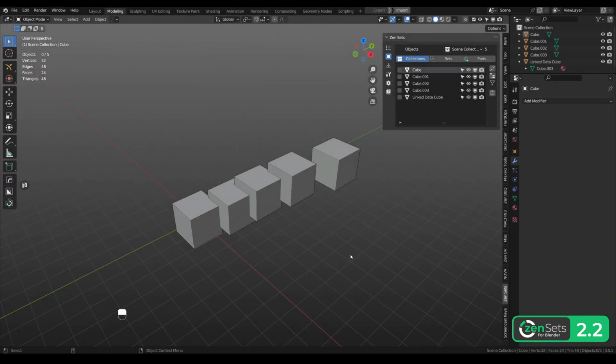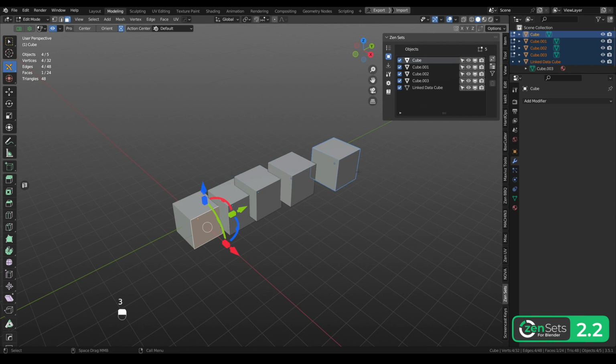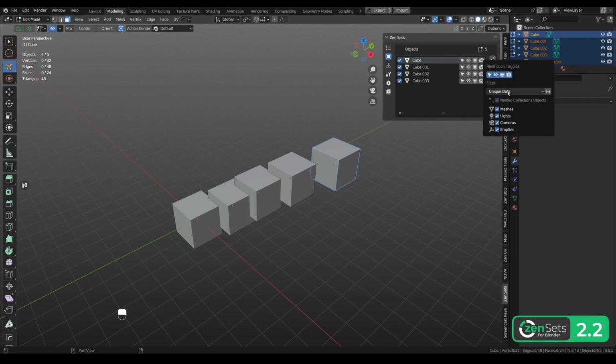If you have objects with linked data, it's also very easy to filter. Let's go to edit mode, and in the filter, let's choose unique data. And now we can see that the linked cube is no longer in the list. Also, we can reverse it.